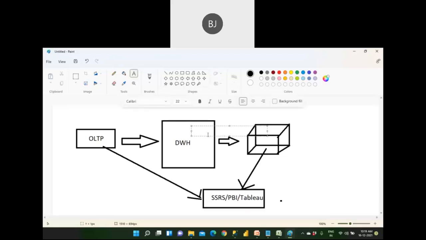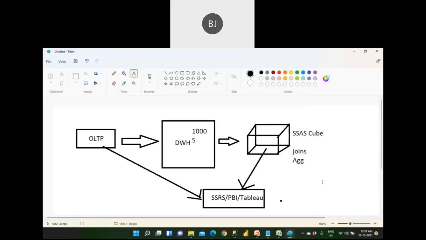This guy is having, let us say, thousands of dimension tables and 5 fact tables. So this guy is called an SSAS cube. This guy is going to be joining the data and aggregating the data. Both of them this guy is going to be doing. Clear? So we are not going to be writing any queries. We are not going to be doing everything. This application is one more application, and that will read the data and perform everything. So this is going to give you aggregated data, and everything is already joined.